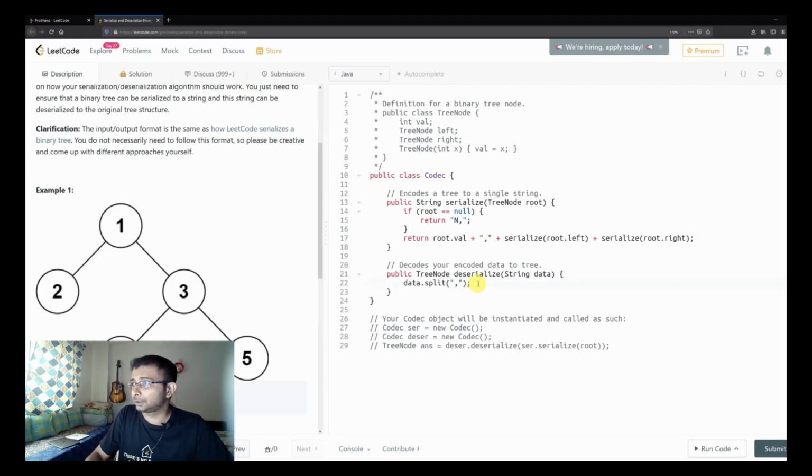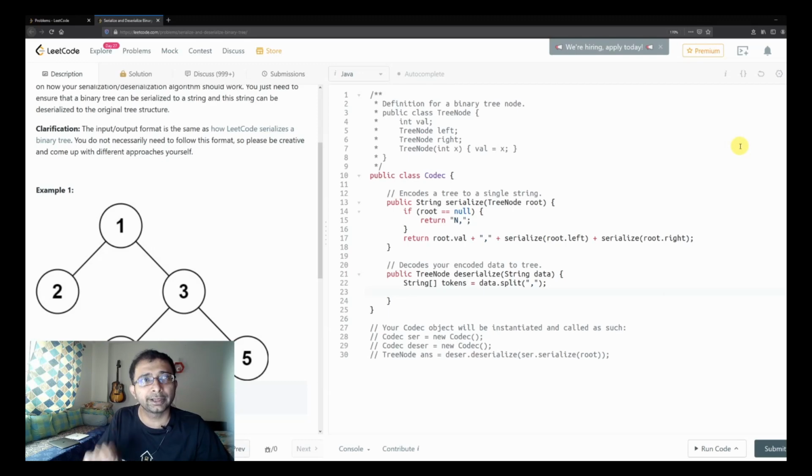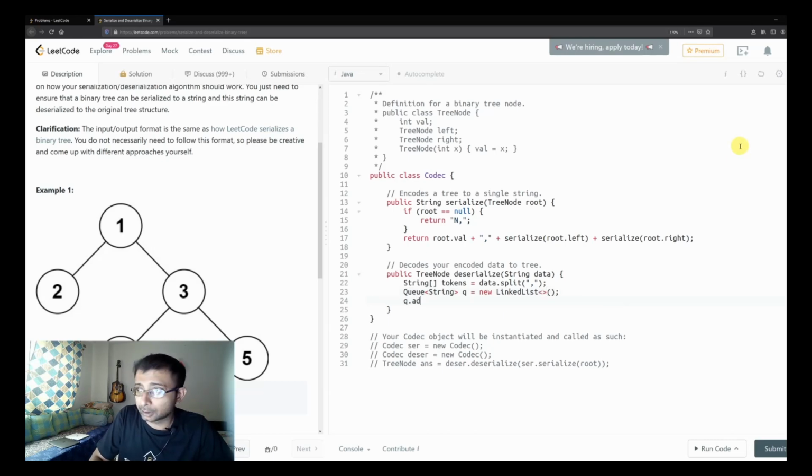So this delimiter is going to give me a bunch of tokens. So let's call it tokens. So we have a list or array of tokens over here. And the next thing that we are going to do is build a queue which will contain strings, and let's call this queue only, and it will be a linked list implementation. I am going to add all the elements that we have got as tokens into this.